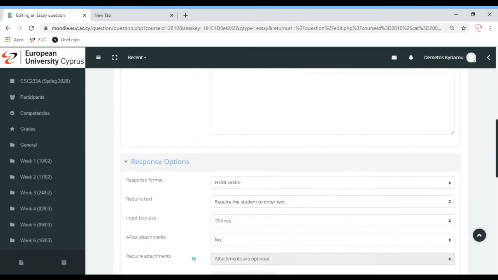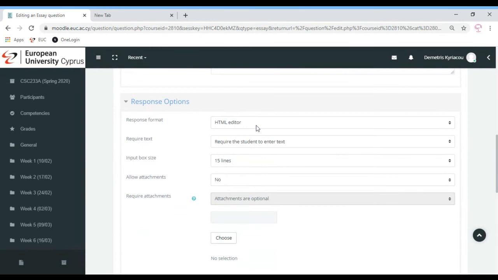Let's see. Over here, you need to come up and say HTML editor, you leave that. Require the student to enter text: you switch it to optional because you don't want them to type, you want them to upload. Go ahead and say allow attachment, 1, and say attachments are required. So you require 1 attachment. It's good to leave it as optional, but if they want to attach, they can only attach 1.